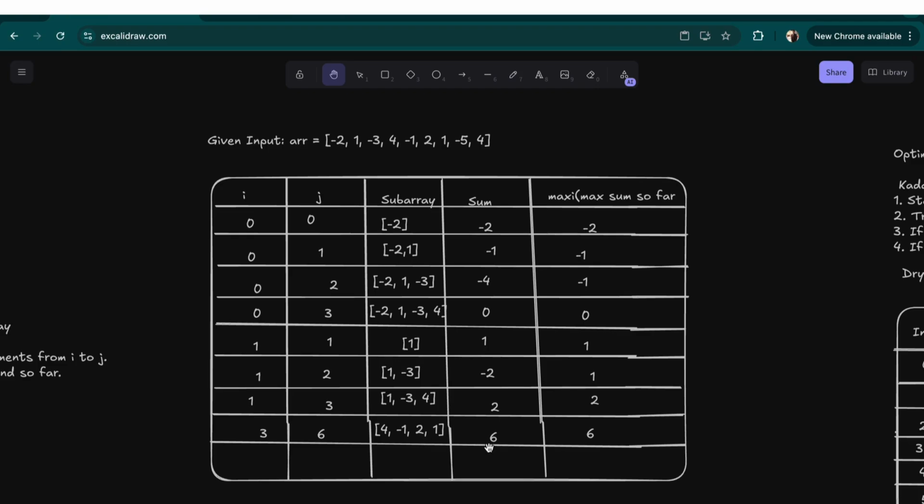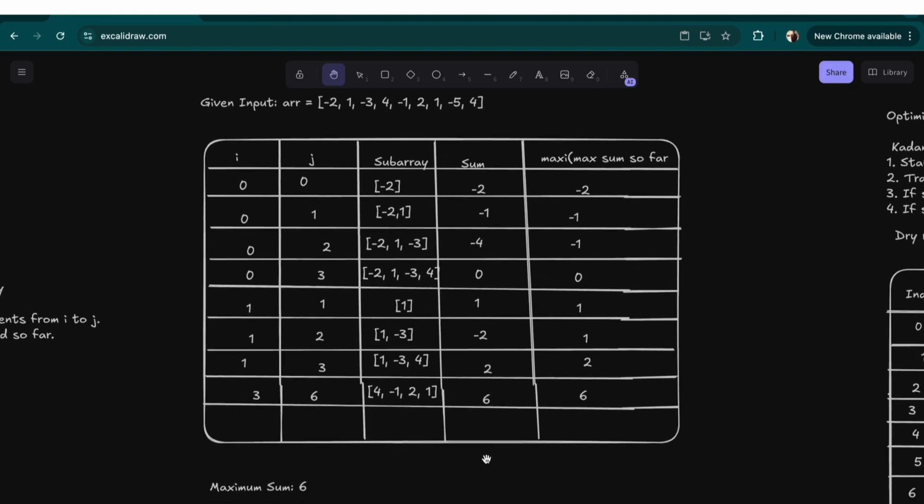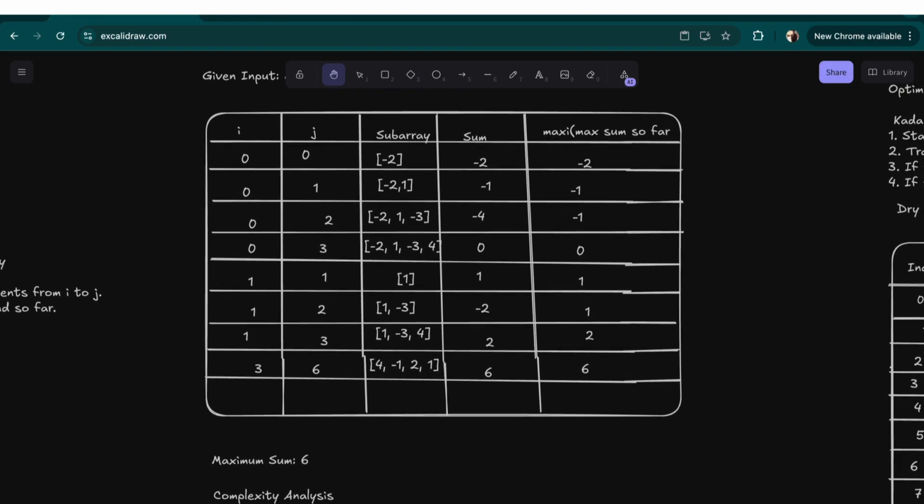If we talk about the time and space complexity of the brute force approach, it is quite simple. Since we are using three nested loops, it is quite clear that the time complexity is O of n cube. That means if n is equal to 1000, we are looking at 1 billion operations. And this is something which is not great, right?